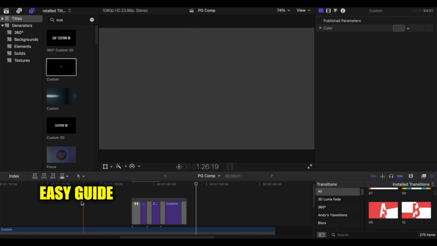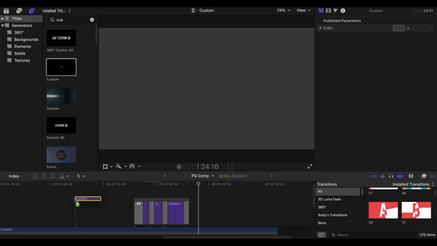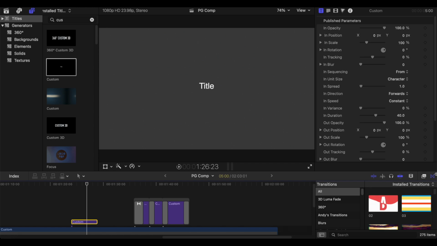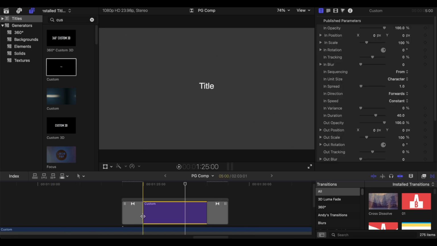So for this, let's add a text to our file, and for this simply open up the titles, then click on custom over here, then select the custom one, as it will give us a lot more options to play with. Now the easiest way to animate your titles or text is by clicking on this option of transitions over here, and then simply drag and drop the transition on top of your text, and this is how you would be able to see the animations.